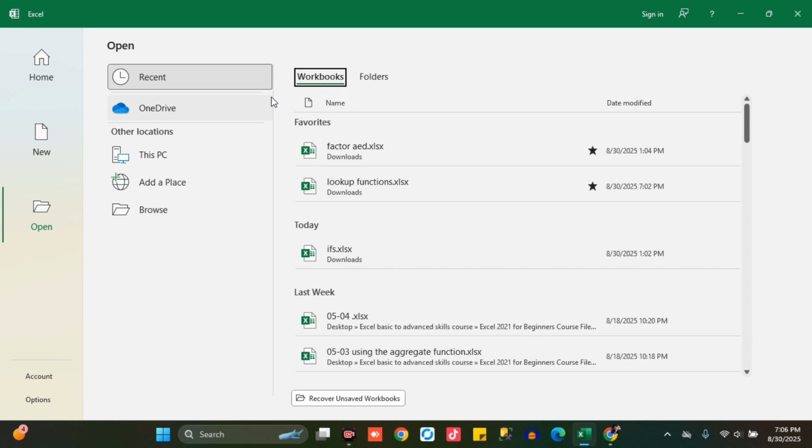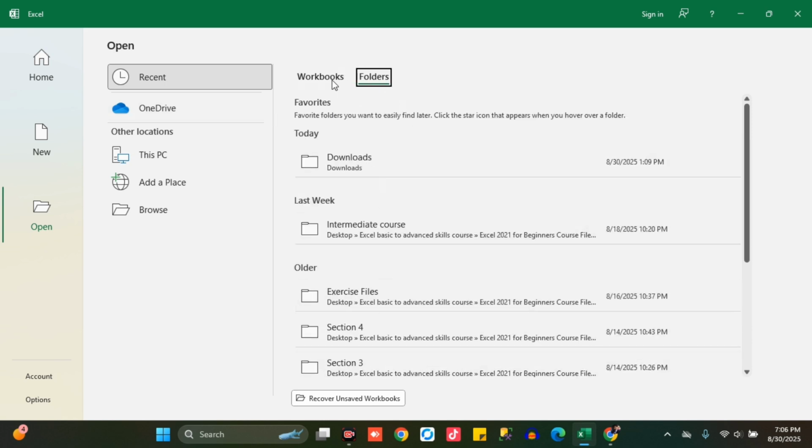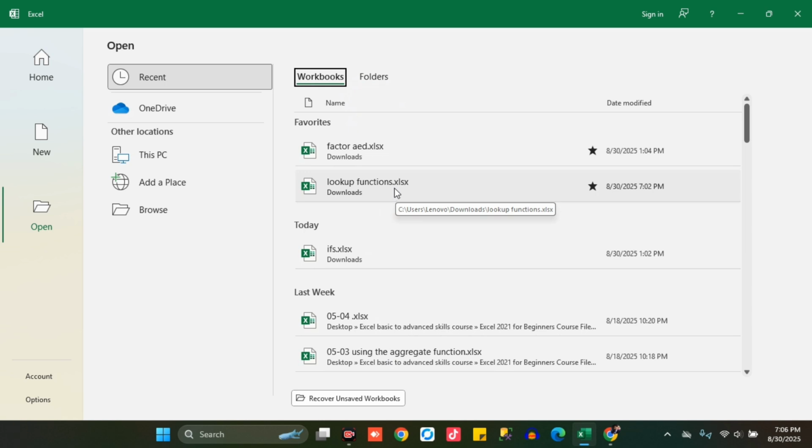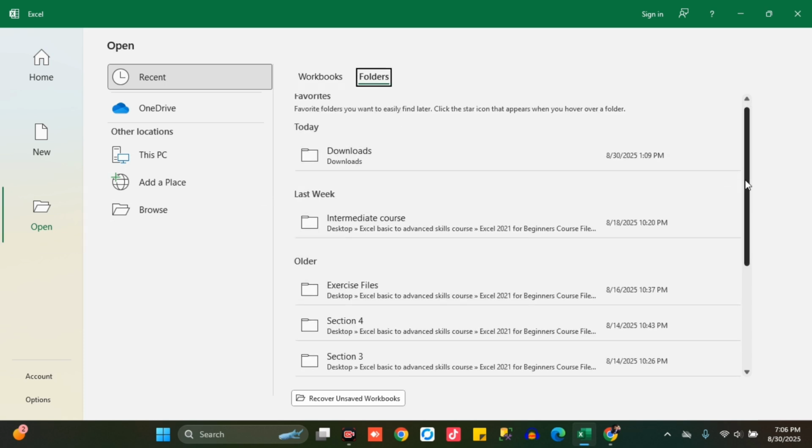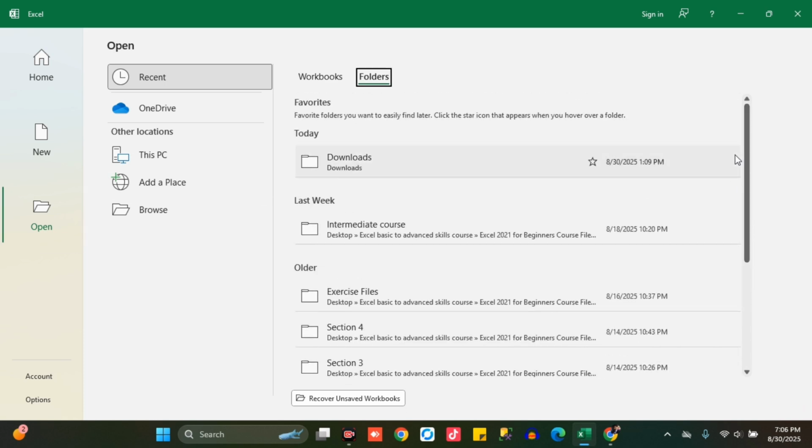This area shows us a list of different locations from which we can open files. Currently, I'm clicked on Recent, and on the right hand side, you can see my recent workbooks. Again, these are the workbooks I've used most recently. If I want to open any of them, I just click and Excel loads that workbook. I also have a list of folders here showing recent folders I've saved into. This helps me quickly navigate to where my files are stored.